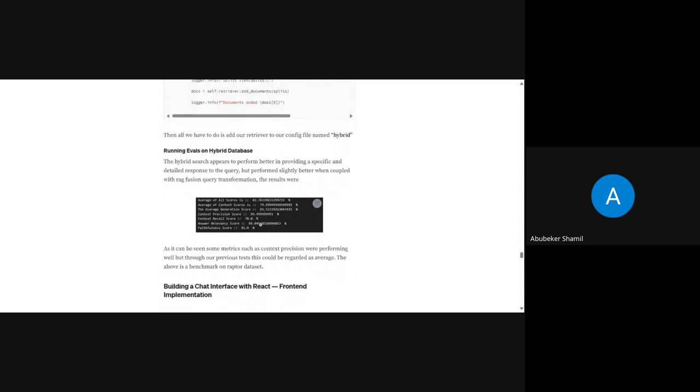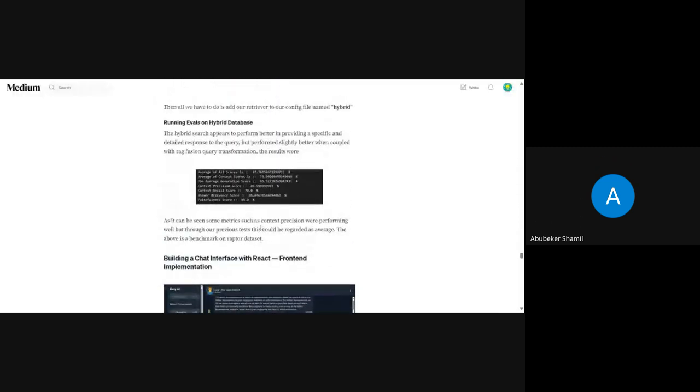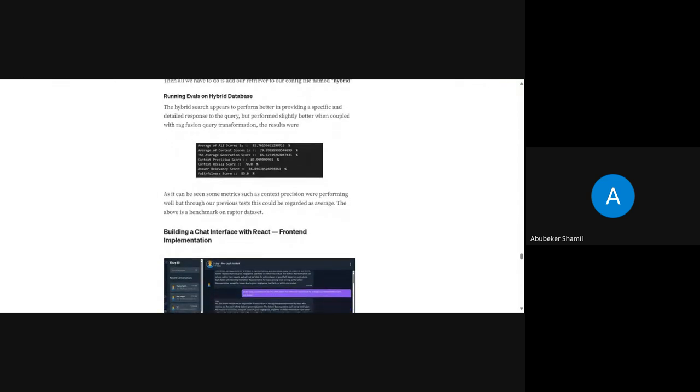We also implemented hybrid search using Weaviate. It's also a good thing: hybrid databases actually improve the overall efficiency on the bigger token-sized documents. It became 82. So having hybrid with RAG fusion and semantic might actually help. I'll upload the data, the evaluations.